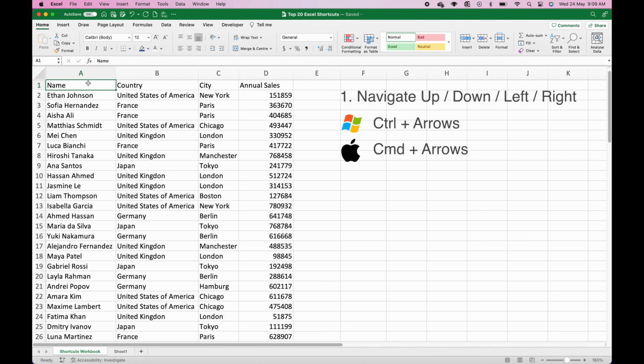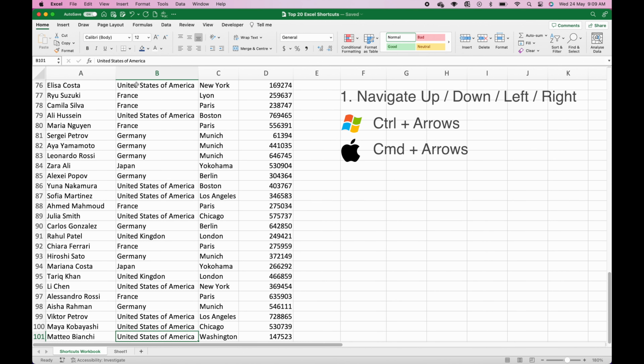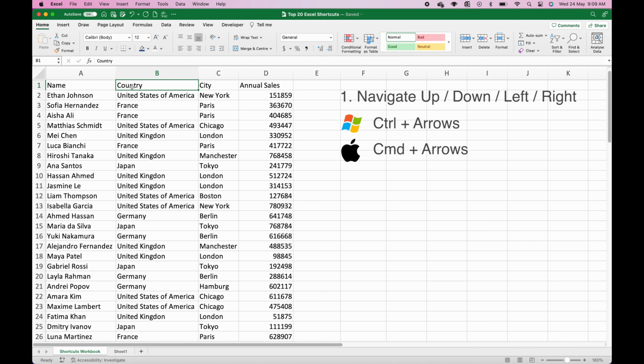If we can just see this again using column B, if we go to column B and use Control or Command and the down arrow, and then the up arrow, we go up and down the column, and again with the left and right if we're in a row. Really, really useful shortcut this if you've got lots of data to navigate and a large spreadsheet to get around.